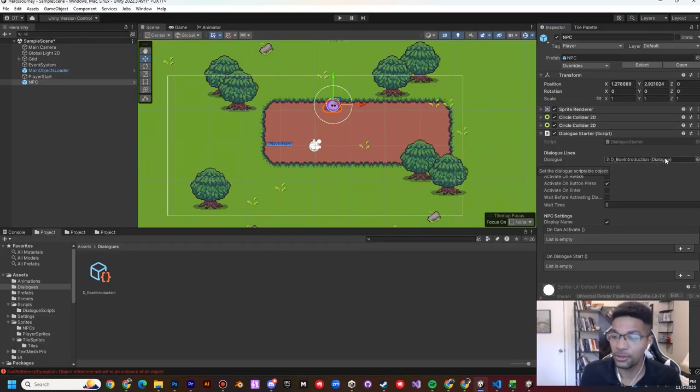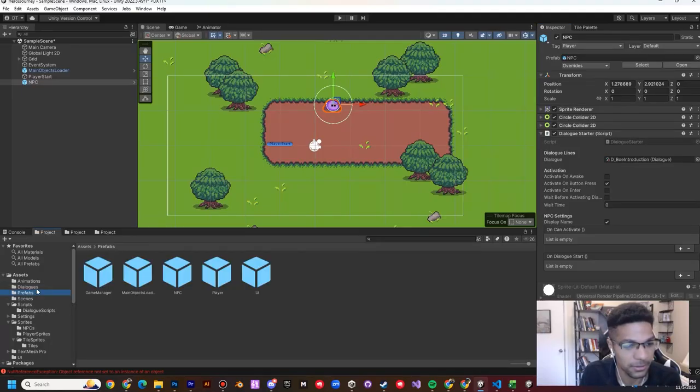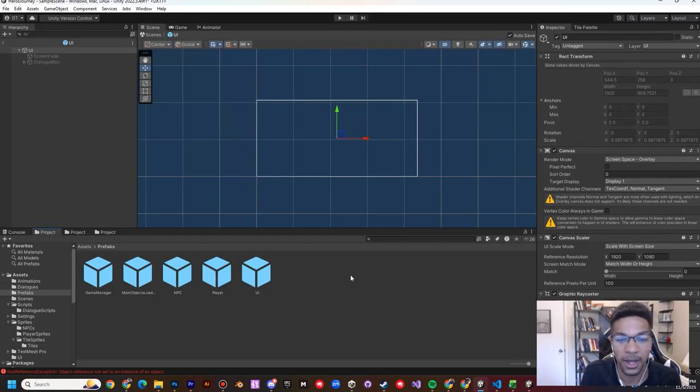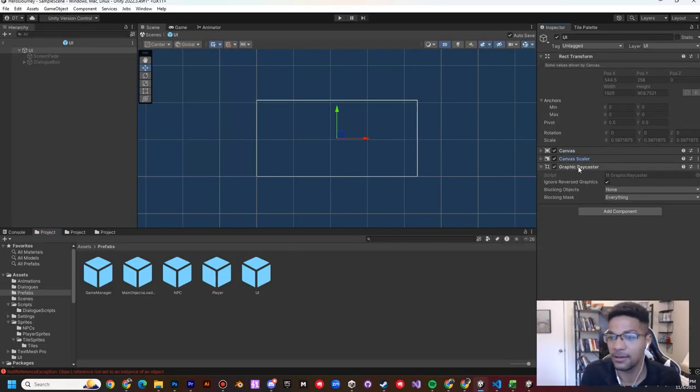All right, so now we need to tell our dialog and name and portrait where to go. So we haven't actually added that script to anything yet. So let's do that. Let's open our UI prefab from our prefabs folder. And then I'm going to collapse all of these components. Then just on the top UI object, select that.